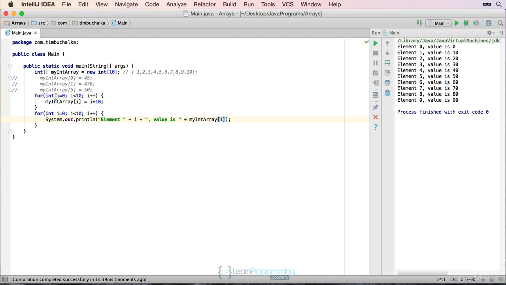So the first time we go through this, we're accessing element 0 because i is 0. 0 times 10, of course, is going to be 0, and i is set to 0, so that's our element 0. Next time we go through, i is going to be set to 1, so we're updating element 1 in our array. So in other words, my int array 1 equals 1 times 10, which is 10, and so on, as you can see, right through up until 9 when the value is 90.